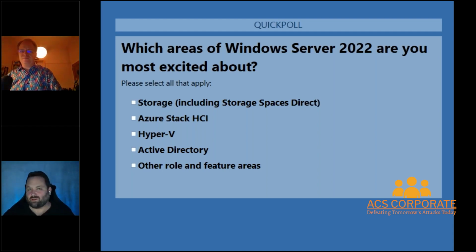Really what we wanted to see is what you're most excited about with the release of Windows Server 2022. I will say what's interesting about this particular release is it didn't receive a lot of fanfare from the Microsoft side of the world. So some folks aren't even aware that it came out yet. But for those that are aware, what features are you most excited about? And we've got multiple options here. Storage, that includes S2D, Azure Stack HCI, Hyper-V, Active Directory, and other roles and features. And if I had to guess here, Paul, I would guess people are probably most excited about Azure Stack HCI.